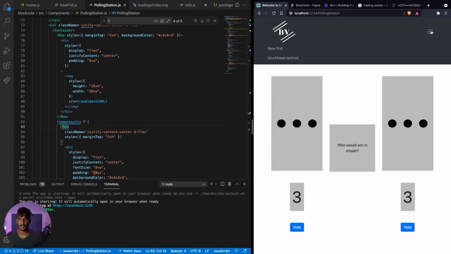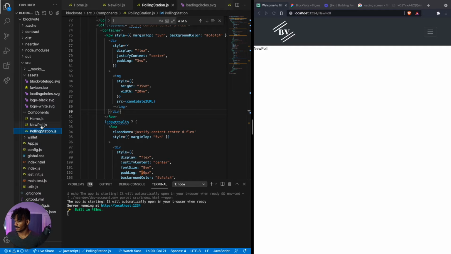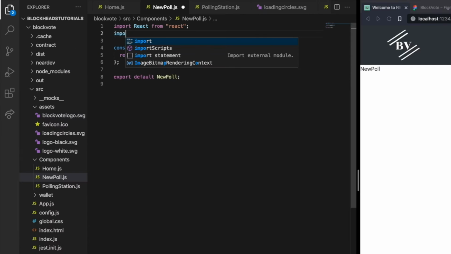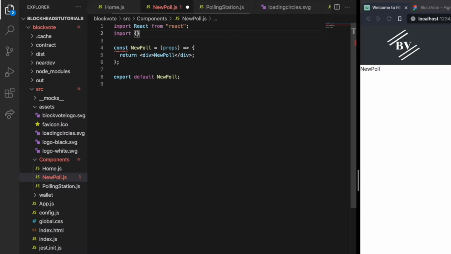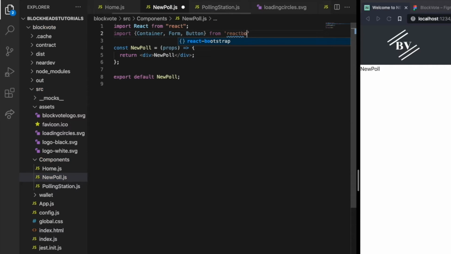Let's get over and create the polling booth. So let's head over to new poll, then go into new poll.js, and we're gonna import some fun stuff from React Bootstrap. So there we go. Import Container, Form, Button. That's all we need from React Bootstrap.